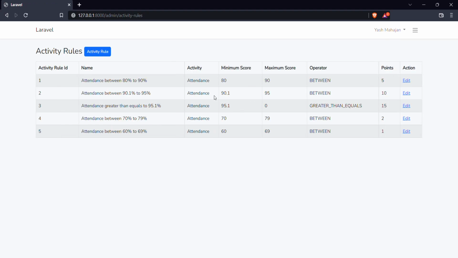In activity rules, we have to add rules for a particular factor, like attendance. Attendance was one of our activities. For attendance, what are going to be the rules according to which the points are going to be provided to the user? If attendance is between 80 to 90%, here the operator specifies that it should be between 80 to 90%, then the points given are 5 points. Later, attendance between 90.1 to 95% will be awarded with 10 points, and these are the conditions.